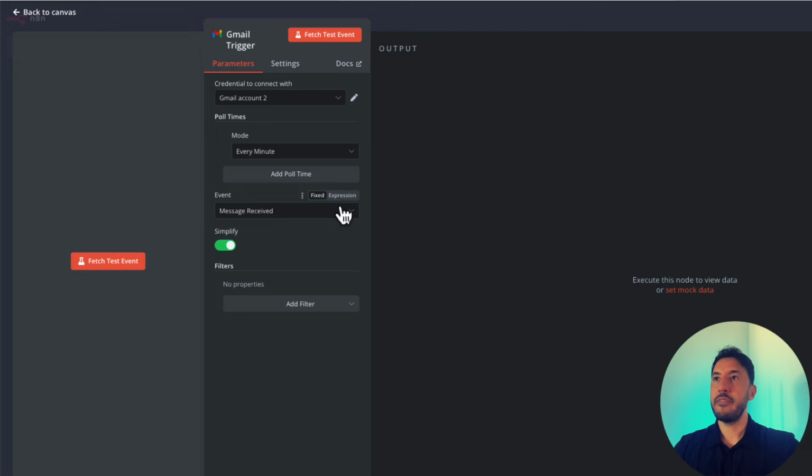Okay, so for the event, we're going to select message received. You don't have a lot of options. And at the bottom, make sure you click on this, because if you leave this as simplified, it's not going to provide the most proper details. So therefore, just make sure this is not selected. For the filters, don't worry about this for now. We'll filter on our own using our text classifier. Okay, so we're pretty much done at this point.